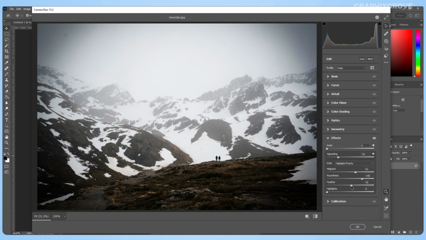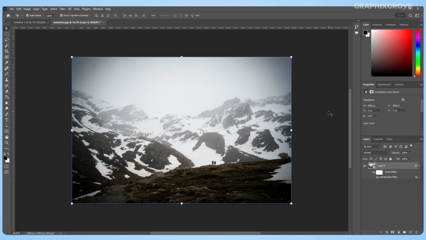As you see, vignettes are simple but powerful. They can turn an okay photo into something special. Start with subtle effects. You can always make them stronger. I use vignettes in most of my photo editing because they guide the viewer's eye right where I want it to go.